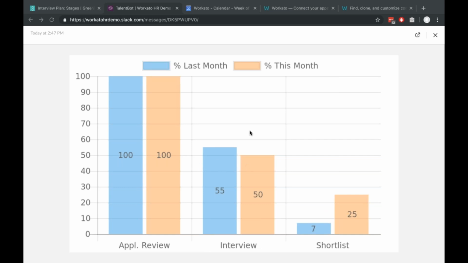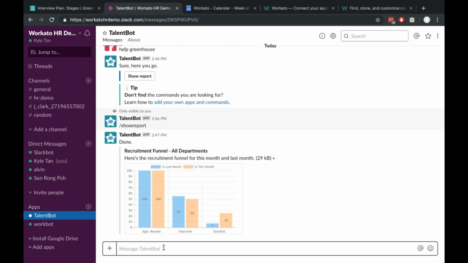And we can see here that in the current month, the recruiter has actually done just that. Even though the number of interviews has decreased from 100% to 50% rather than the 55, we're actually keeping a quarter of the application reviews. So the recruiter's actually done a great job. So that's one example.